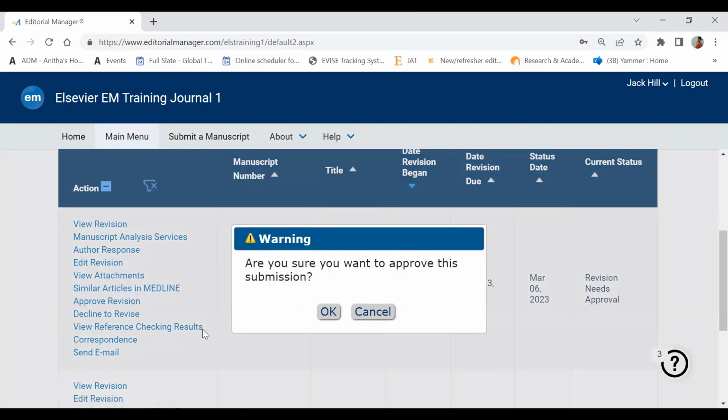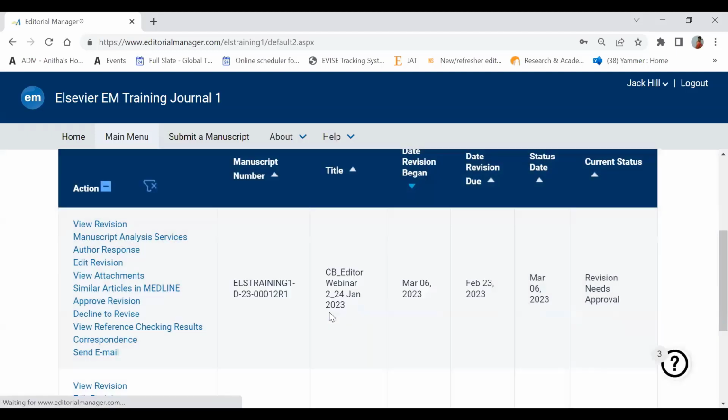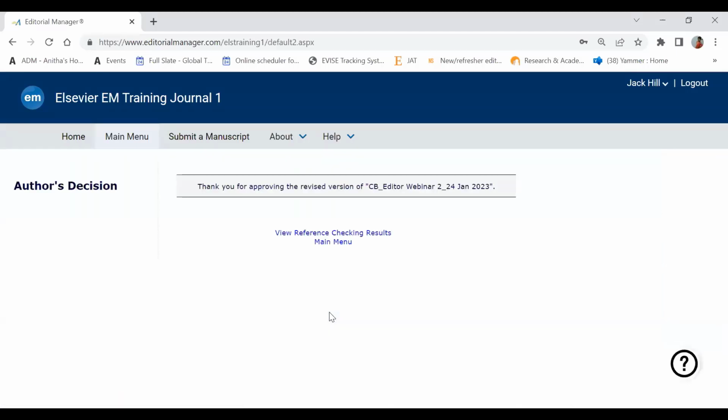And the system will ask you for a warning. Are you sure you want to approve the submission? Click on OK to submit your revision to the journal. So this might take a minute or two. So just wait for the confirmation message to appear. And now if you could see, your revision has been submitted to the journal and it says, thank you for approving. And the manuscript has now been submitted to the journal for processing. So this is how you submit your revision process. So I hope this is all clear now.